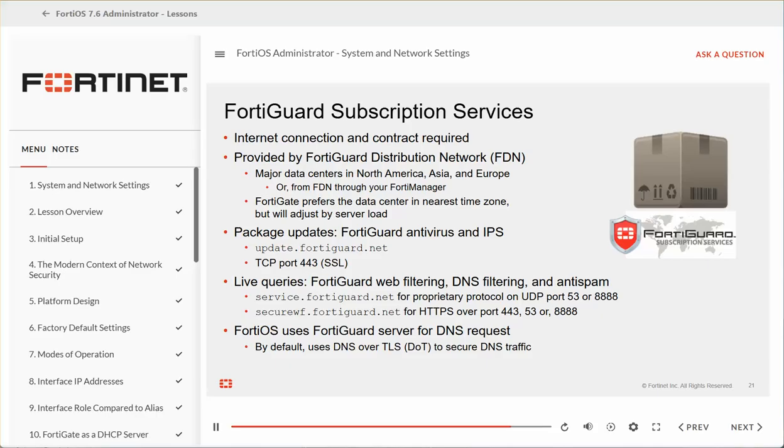When using FortiGuard servers for DNS, FortiOS uses DNS over TLS by default to secure the DNS traffic. New FortiGuard DNS servers have been added as primary and secondary servers.